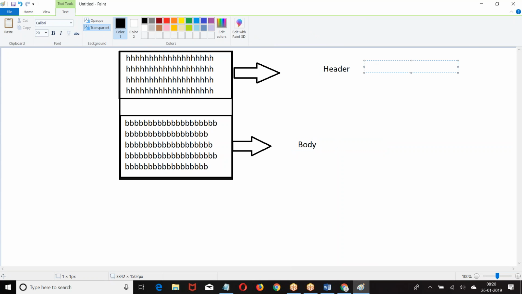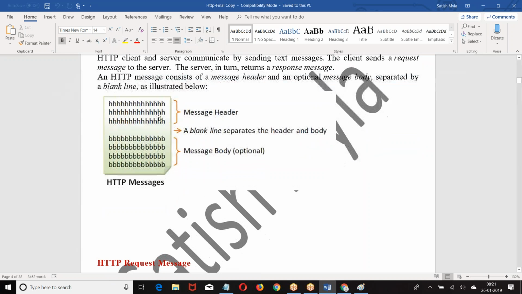So header is a must. It is required. You cannot leave it blank. Body is optional. You may specify the body, may not specify the body. But every request will have a header. In an HTTP request, header is a must. Body is an option. I hope you are good with this. That's what I am trying to convey here. Header, blank, and body.